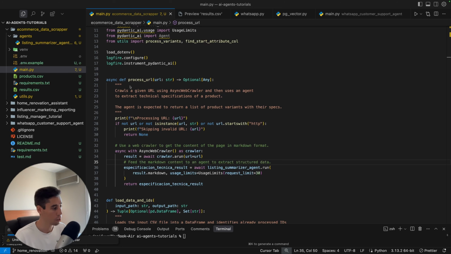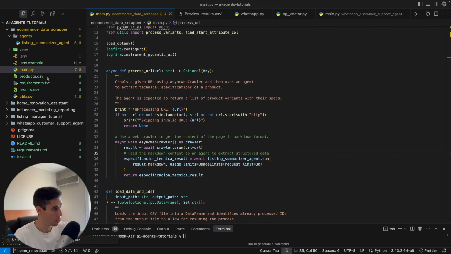The other functions that we will be seeing either in the main.py file and also the utils file are more related to getting this information from the technical specs returned by the agent and organizing it in a way that it's properly represented in the CSV file. This is more traditional software development. This is why the interesting part is here, okay? So let's have a look at it.